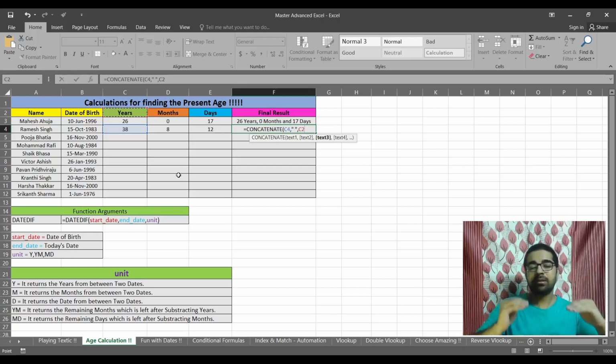Heading should not change. We want the heading to be fixed. For each and every cell we want years, months and days, so we have to fix the first heading. The heading should not take the reference of down by down. As we drag the cells, it should not come down. It must be fixed in that line.